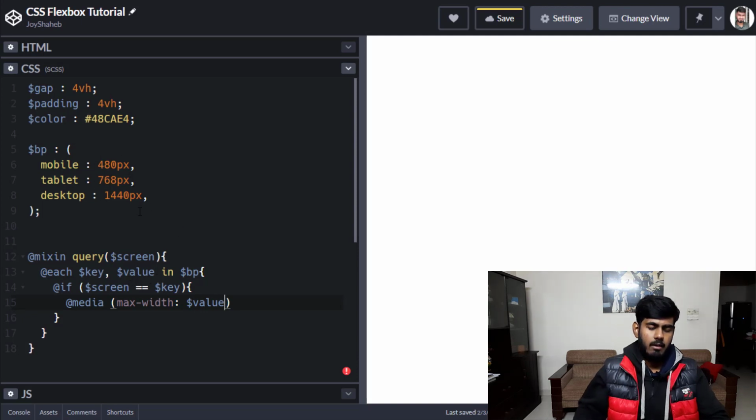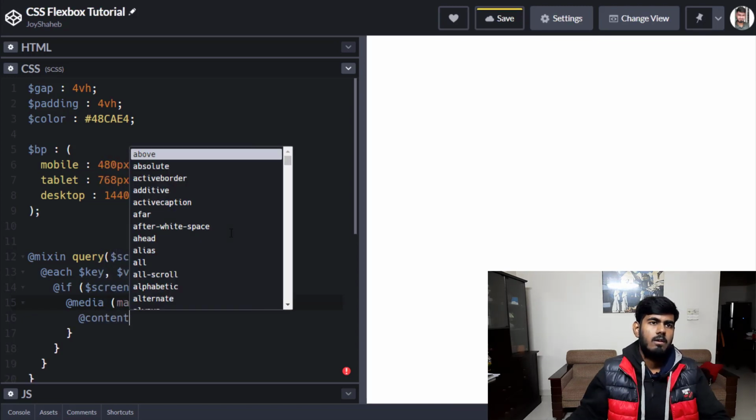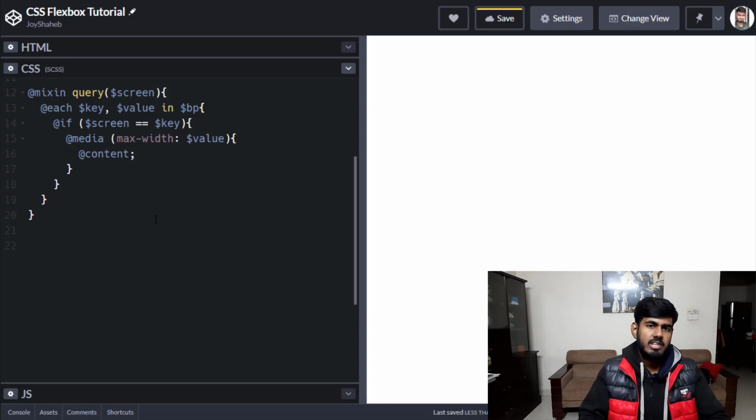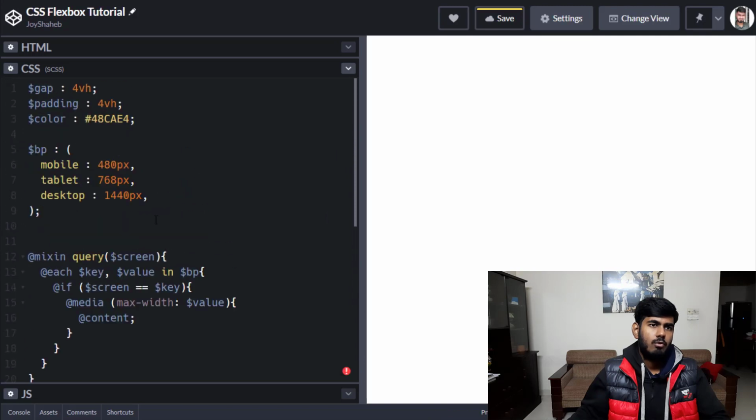All right, and over here write @content. So what happens is that every time when we need to define a media query, we're gonna simply write @include, then the name of our mixin over here, which is the query.